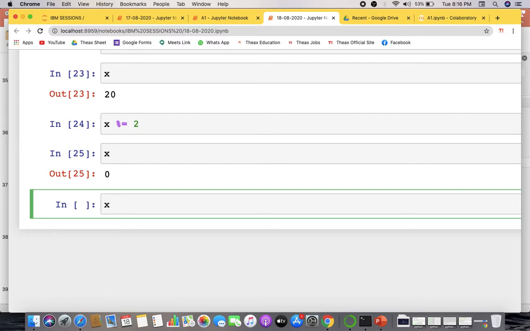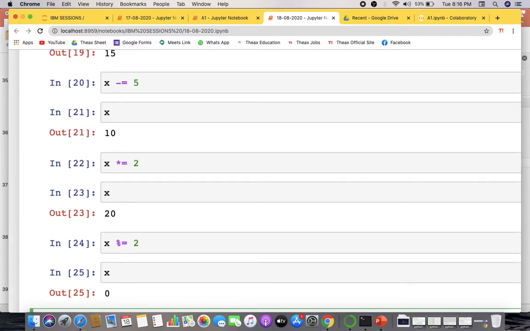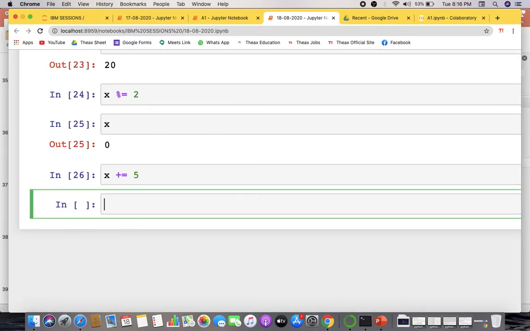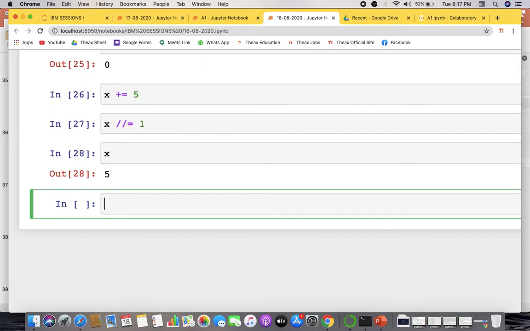Multiply will give you 0, division will give you an error, so let's assign some values now. Now let's say if you divide by 1 and check the value, it is 5. So these are some of the assignment operators basically used to assign values. That's it, right? We can assign values there in a very short time.